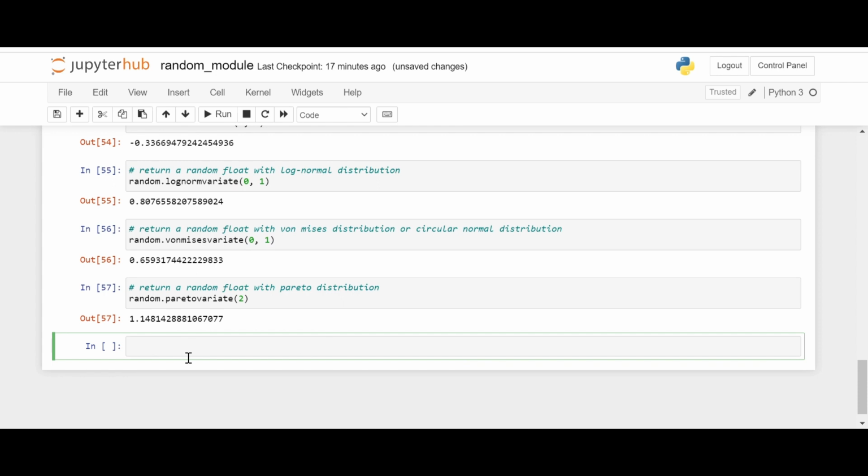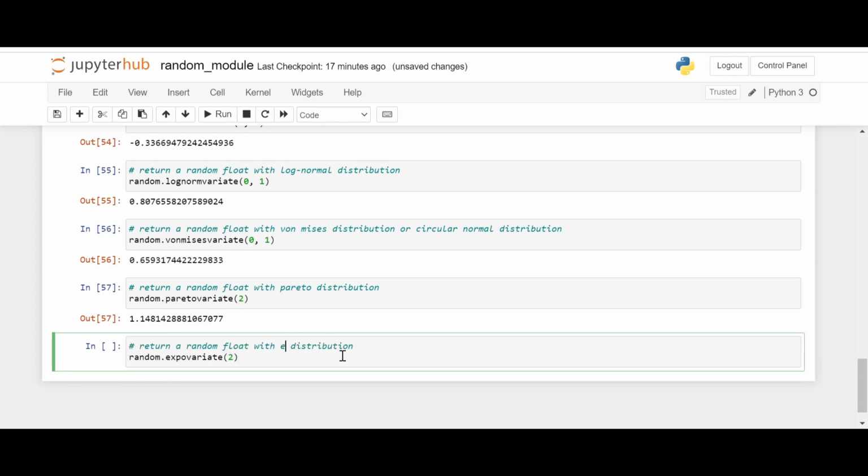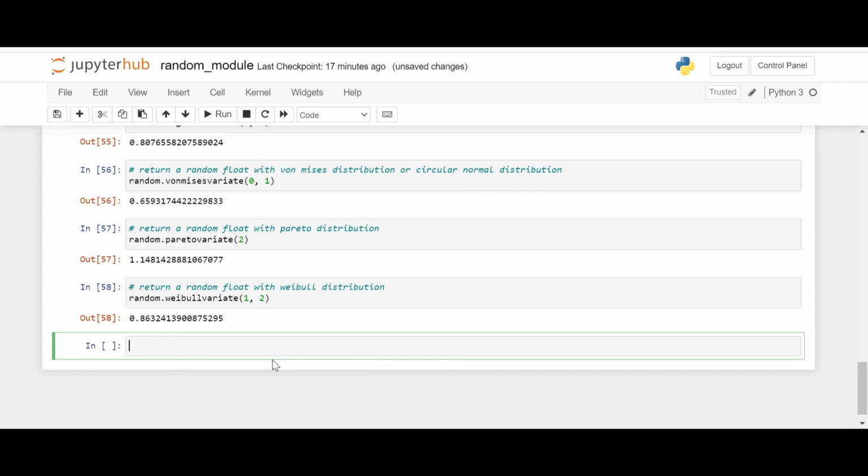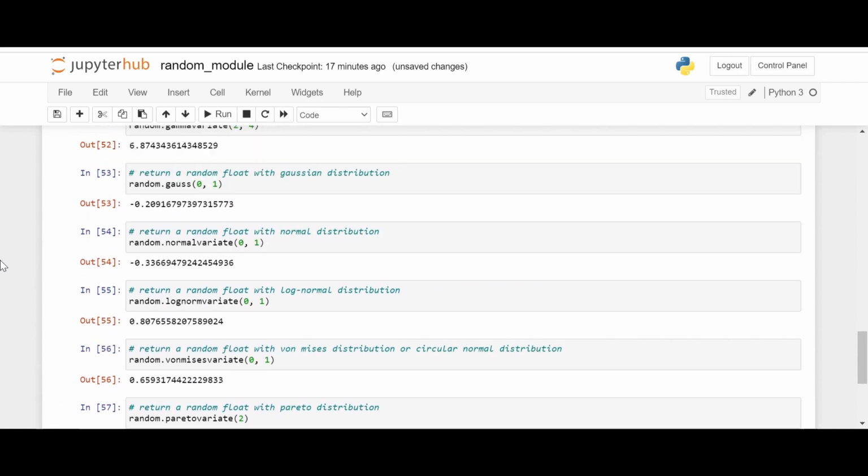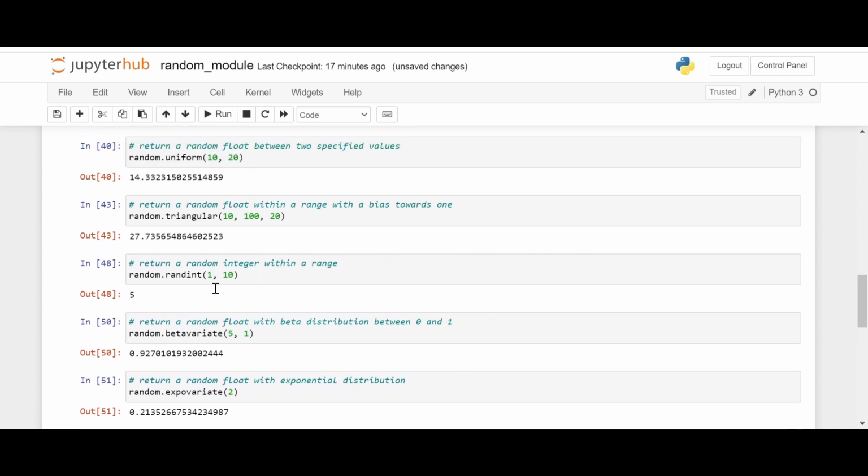And finally, we have Weibull variate. So we need to provide two parameters. Let's 1 and 2. So this is Weibull variate. So these are some of the operations that we can perform using the random module in Python, and this one is kind of important, we will see this in so many cases.